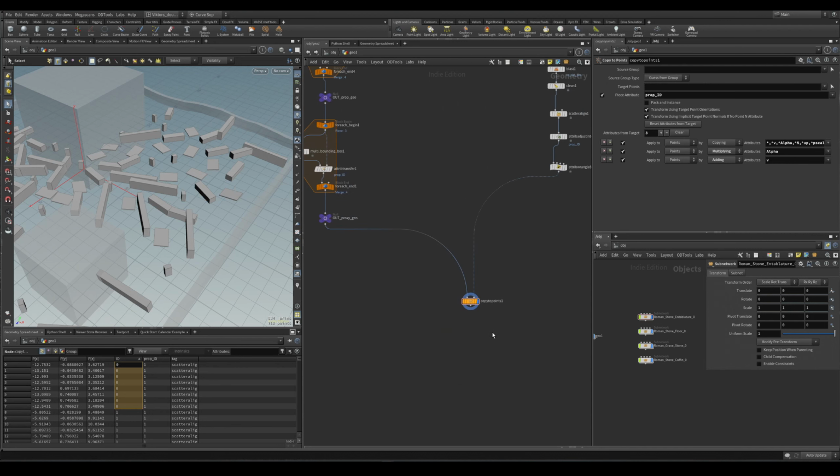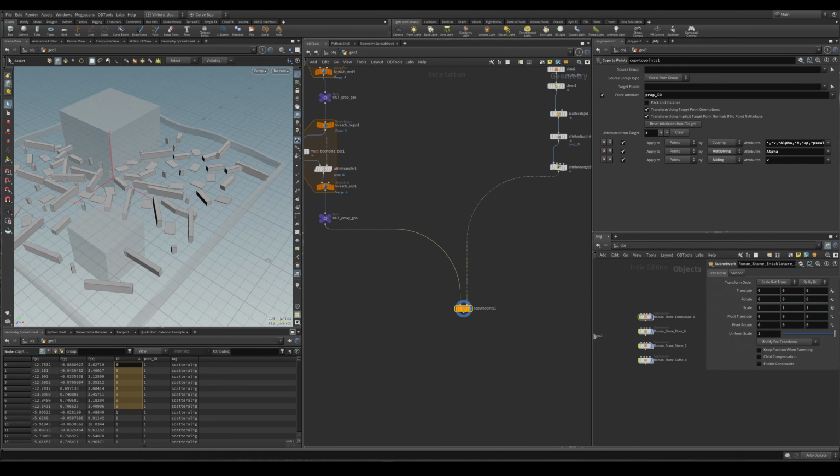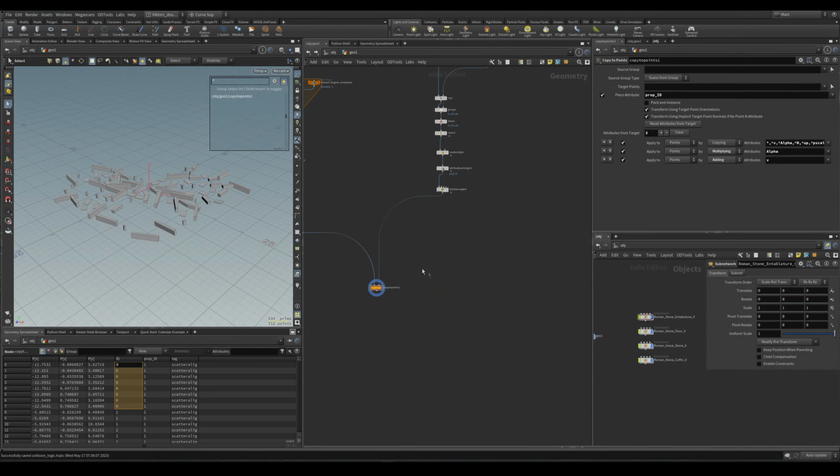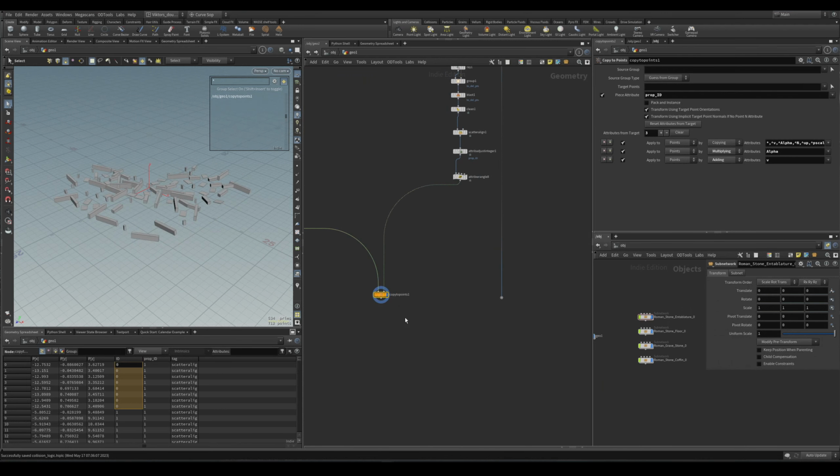So this is exactly what we want. And now let's calculate some intersections with geometry. Let's start by deleting any intersections with our static geometry. So from our merge, let's pull these down, something like this. Let's go to our copy to points, and let's put down a boolean node.